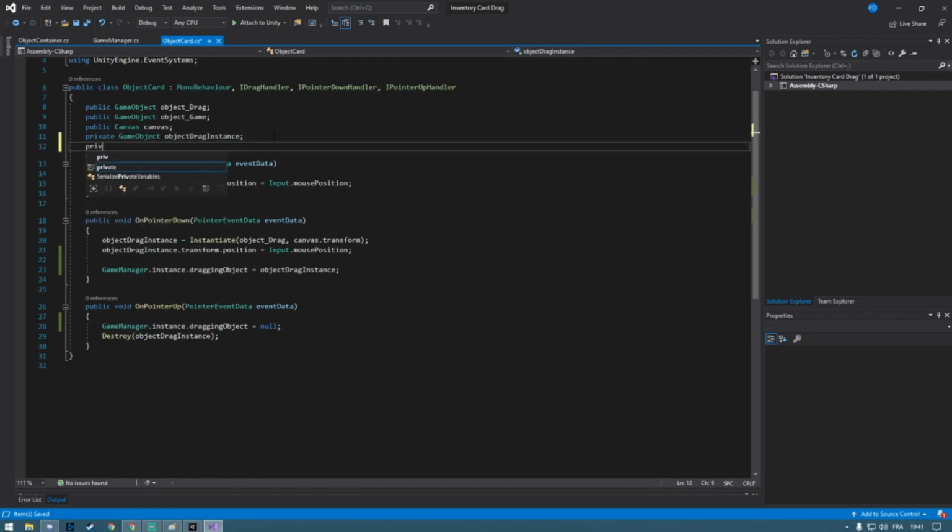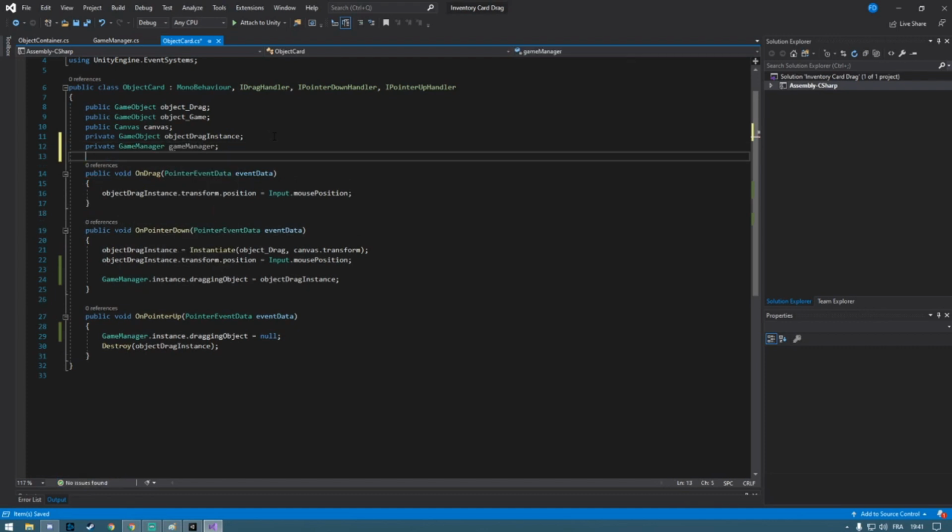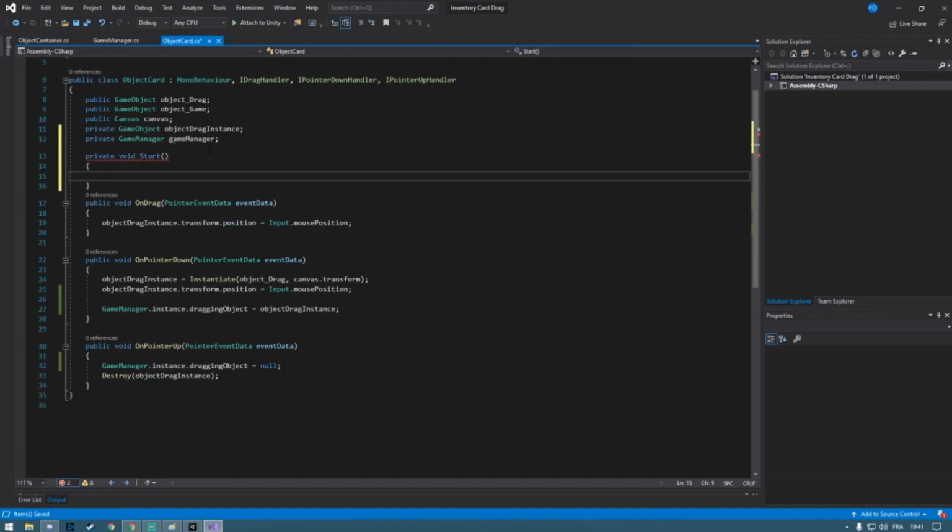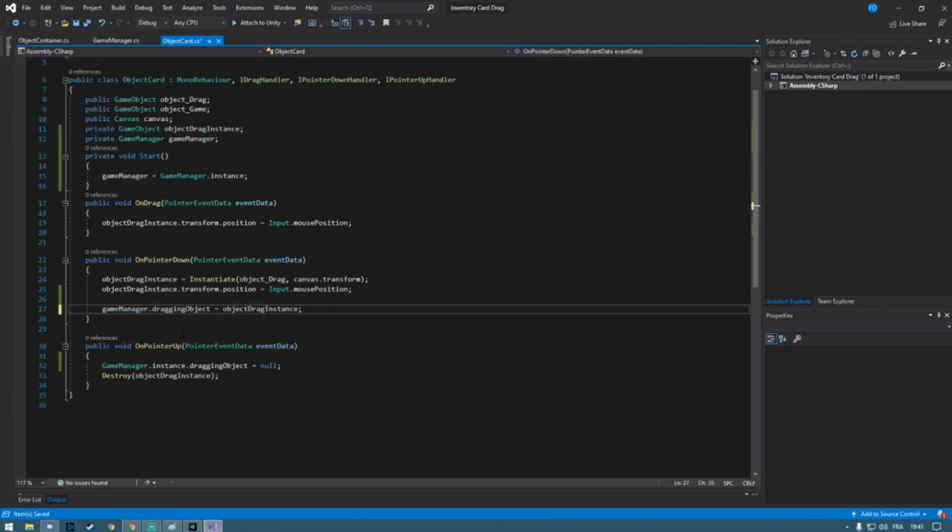So private, let's say game manager, and let's go with a start function. Let's say game manager is equal to game manager that instance, and change those things here by the game manager. When we are using it more than twice, I think it's better to assign it properly, because it's going to take less memory and less CPU. Alright.